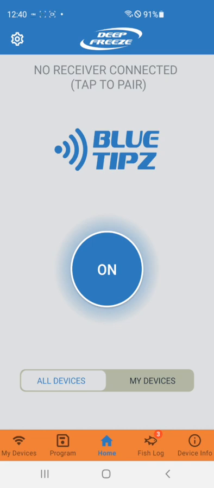Last thing I want to mention is the no receiver connected. Tap to pair at the top of this screen. If you do have a receiver, it is not required to pair it. It will automatically communicate with your app. Pairing simply means that on these newer versions of receivers, 2021 and after, every 15 minutes, the receiver will report its battery life remaining and the ambient temperature wherever the receiver is. So it's a good way to verify that your receiver is still online and that it's listening for transmitters.